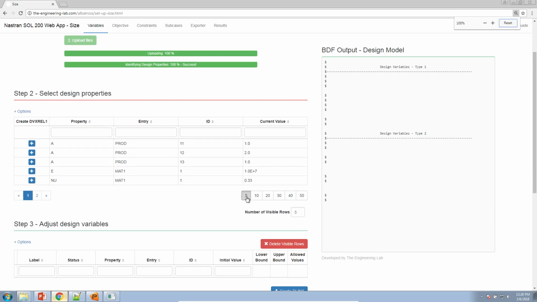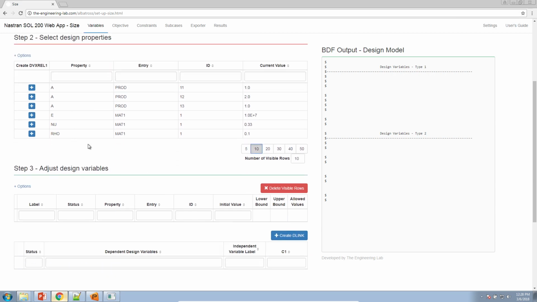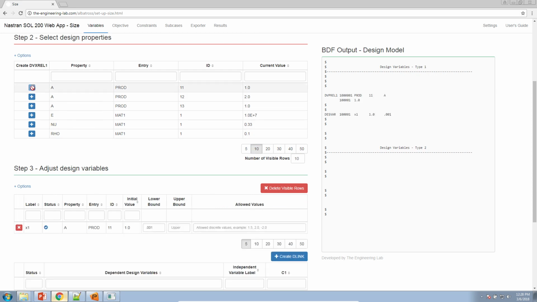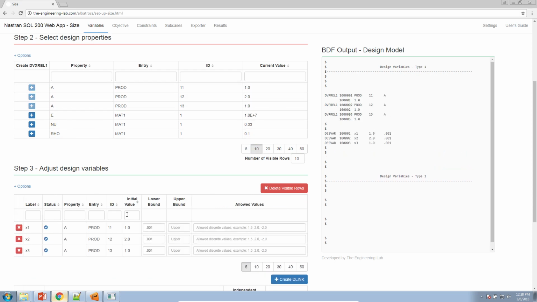The web app has gone ahead and identified all the properties that can be set as design variables. I know at the beginning I want to set the 3 cross-sectional areas as design variables. And of course I want to let the areas vary between 0.01 and 100. So let's go ahead and update the bounds here, here, and here. And we'll do the same for these other design variables.